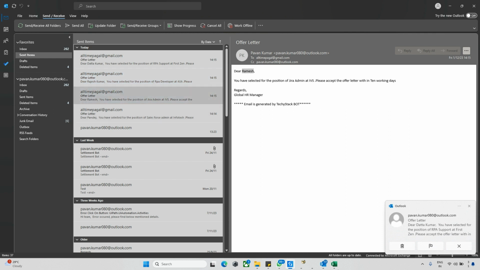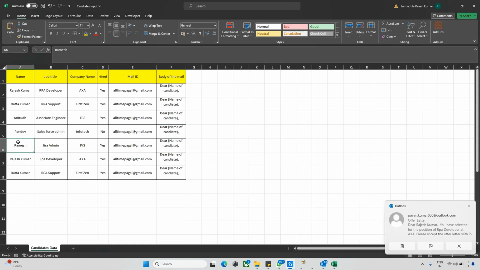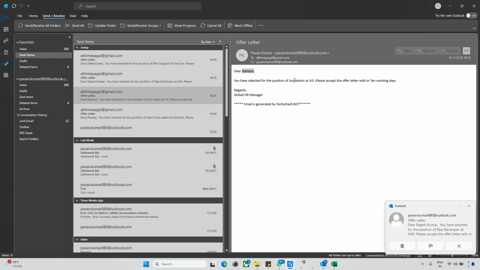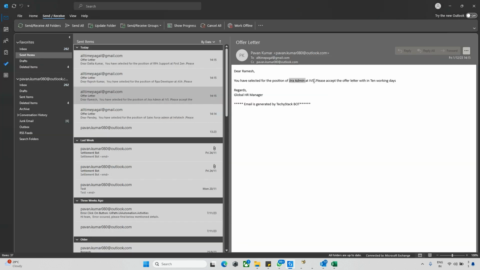Now we can go and check here. This is Ramesh, just for checking the output. Ramesh is a Jira admin. You can see this, Jira admin, and the company name is IVS. Please accept the offer letter within 10 working days. This is a standard way how we can send mail from UiPath tools.